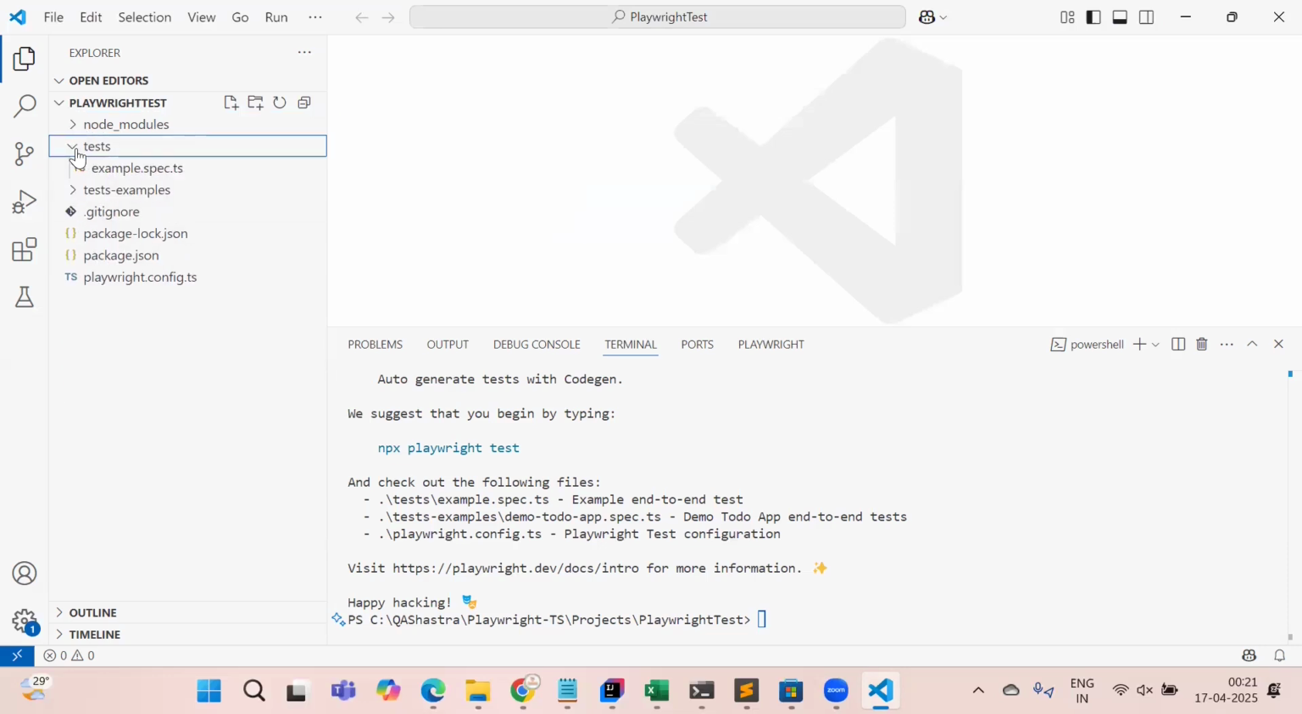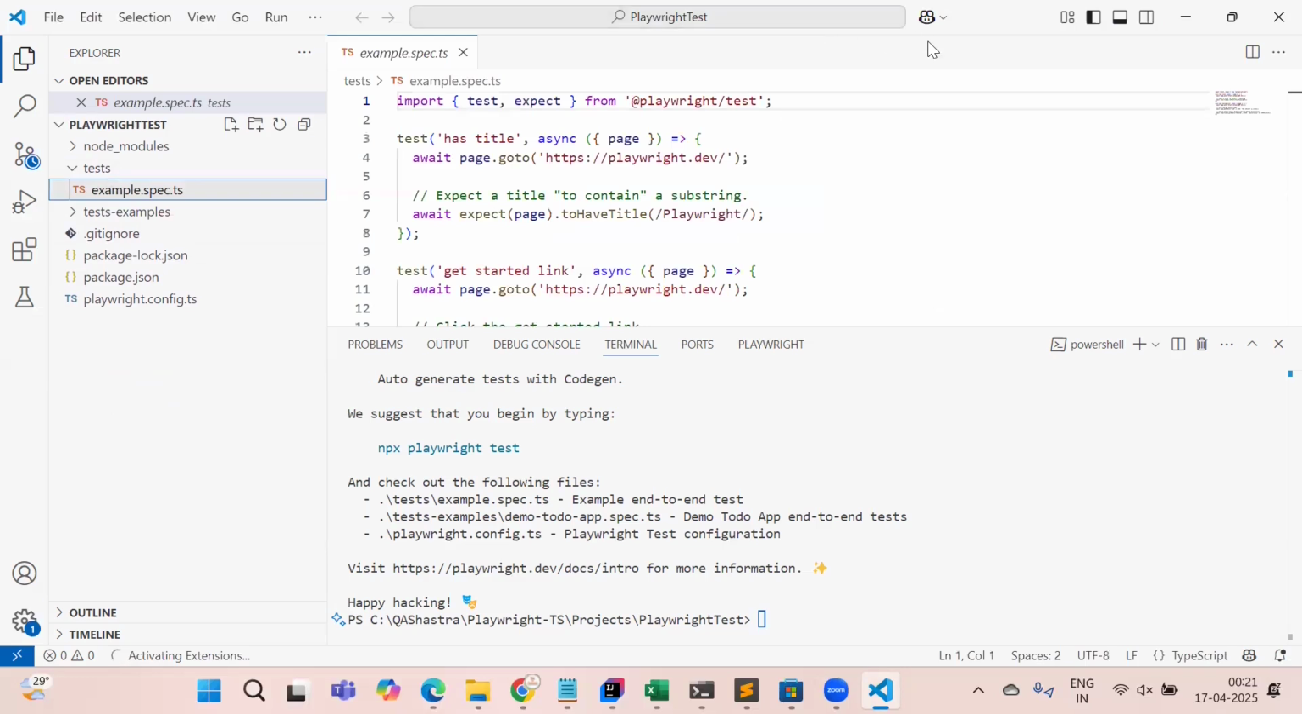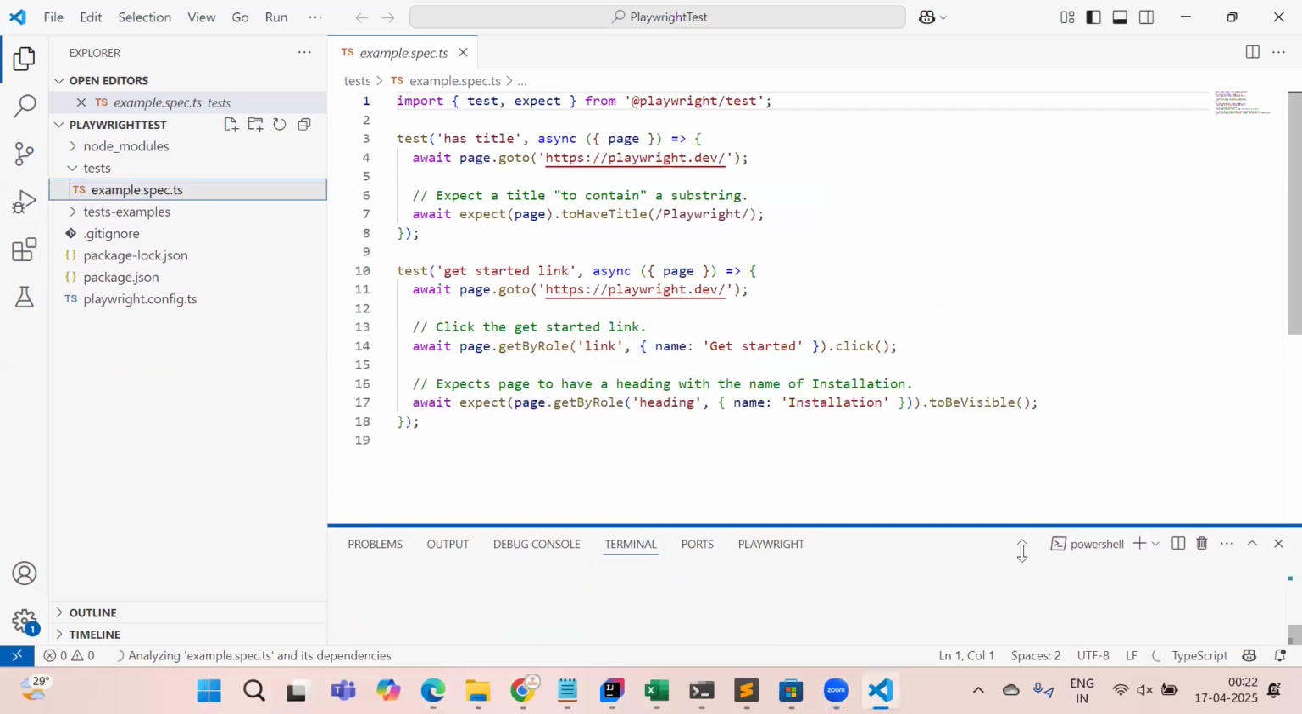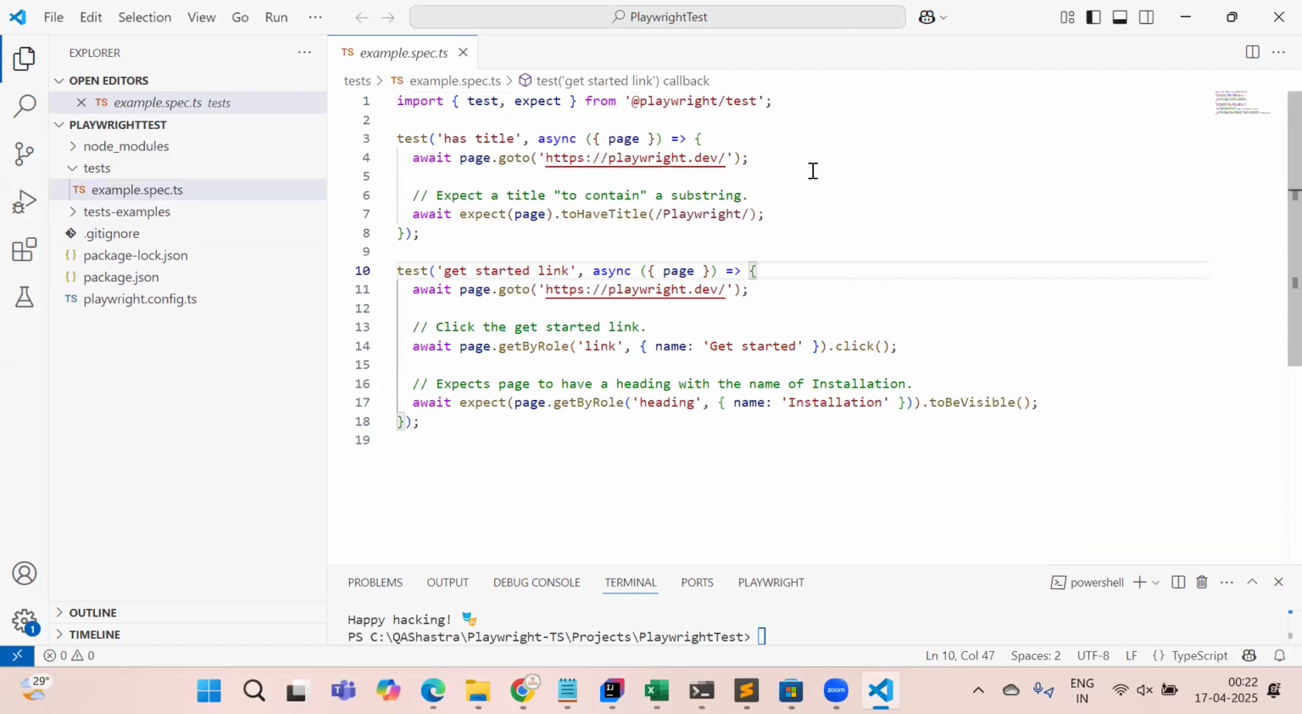Also in the tests folder we have one example file, example.spec.ts. Spec here means a test case; files with the extension .spec.ts are test cases. Where can we see that? This is a predefined, auto-generated test case. Here you can see the Playwright test import, and here we can see the test annotation, and they describe the test. Later I will tell you in detail what all of it is.